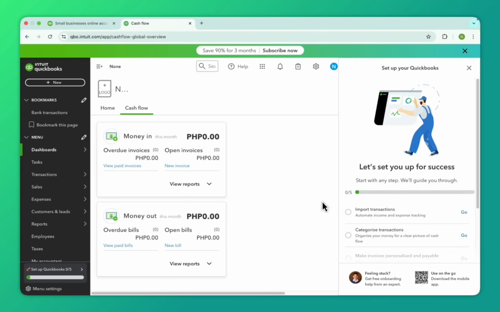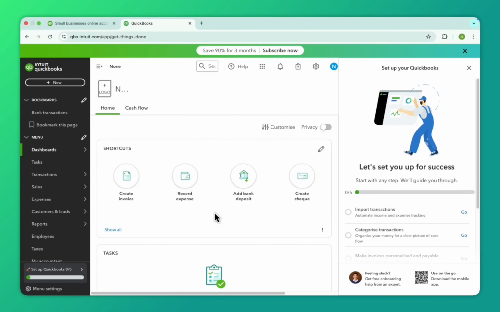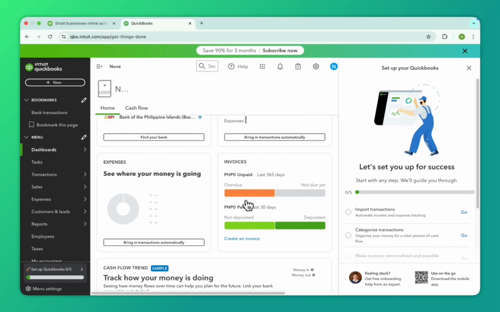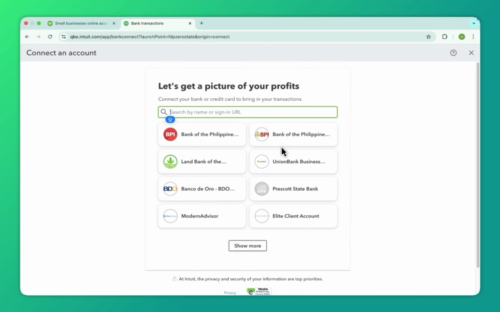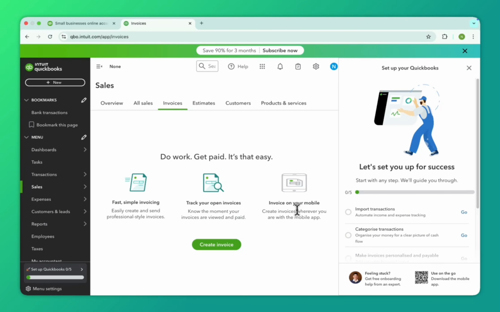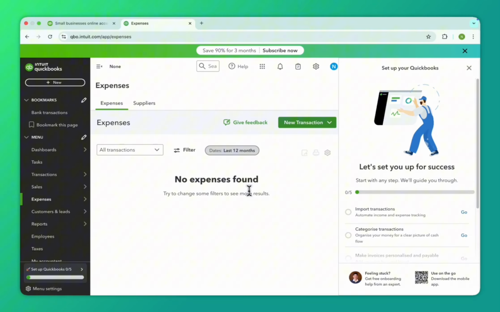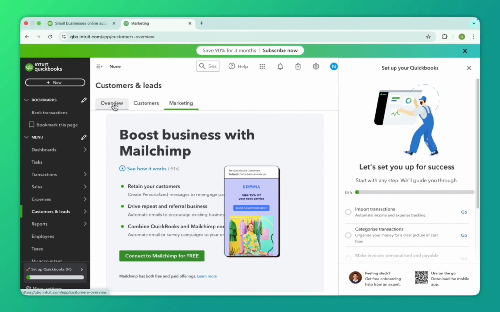And that's it. That's your full tutorial of QuickBooks. From managing your invoices and expenses to tracking cash flow and taxes, everything is organized in one place to make running your business easier. So I hope this walkthrough helped you get a clear picture of how QuickBooks works.